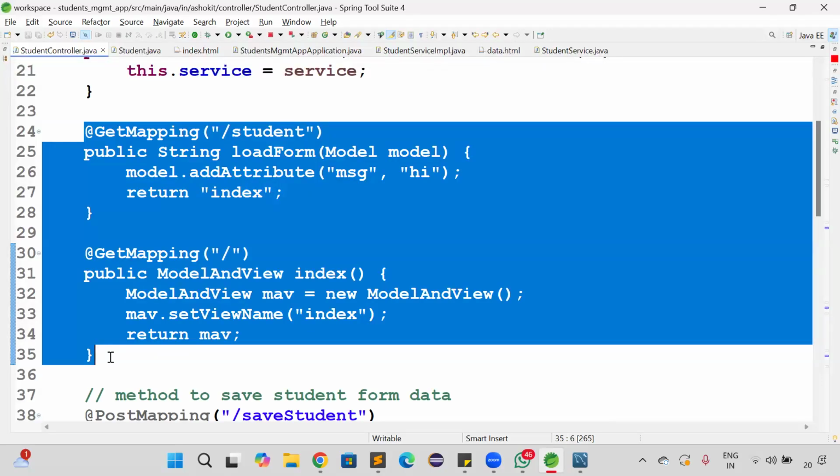Just look at them. Just compare the differences. Parameter is different. Return type is different. In the first method, String is the return type. Parameter is Model. That also is used to send the data from controller to UI. In the second method, return type is ModelAndView. There is no parameter.